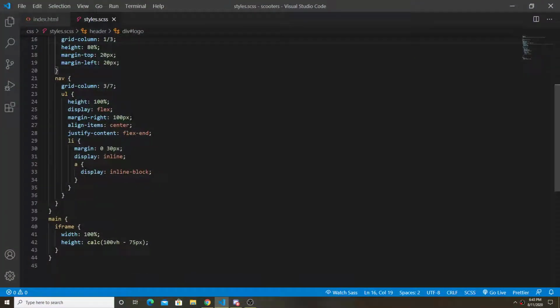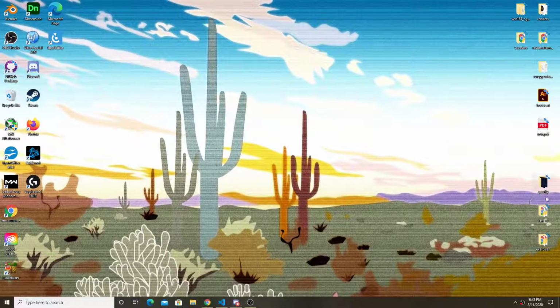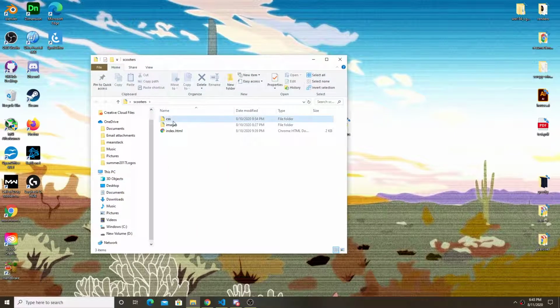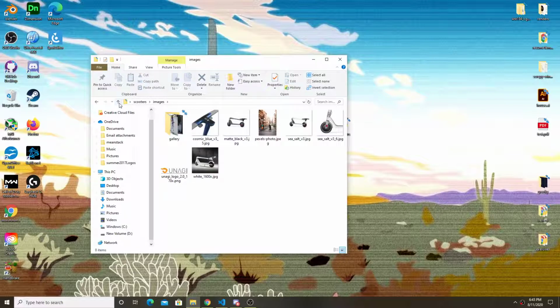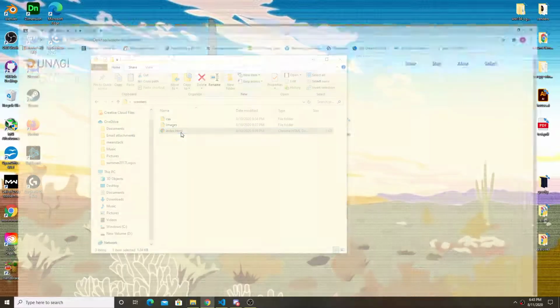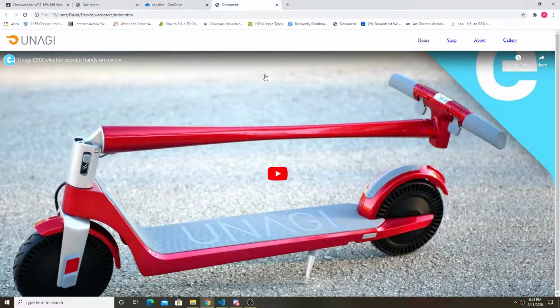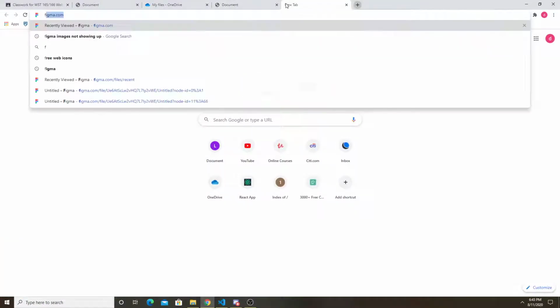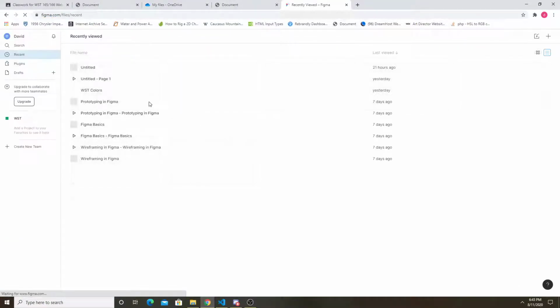Alright, I'm gonna open Visual Studio Code. So last time I had the website folder, I called it scooters. Inside that I've got my CSS, and I've got an images folder, and I've got my index.html. And so far this is what we did. So I used what I created on Figma as a guide.